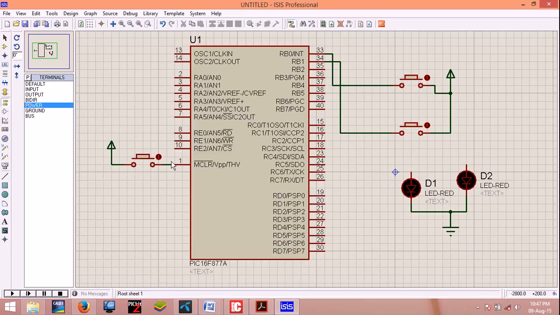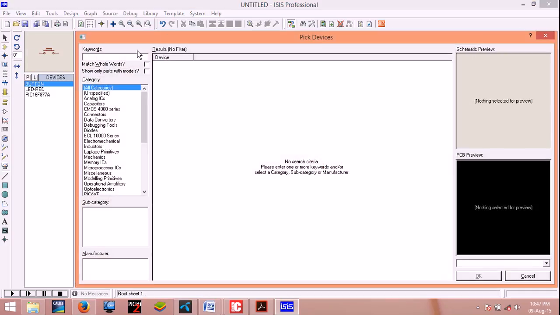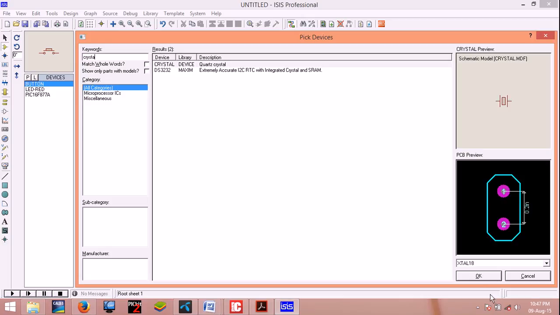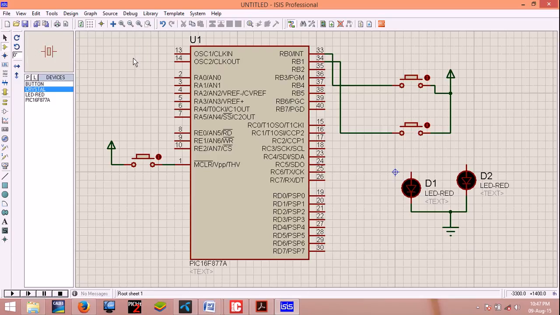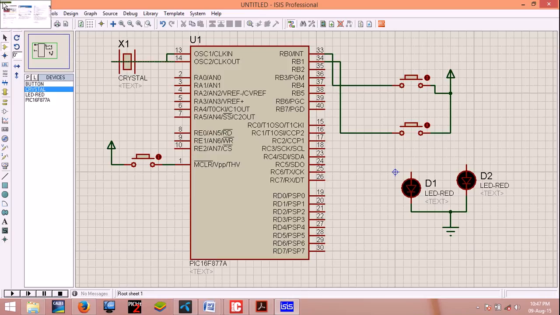So this is for the reset button, and for the frequency we can use the crystal here. It is the crystal in case of pins 13 and 14. Okay, now we have to use the power for the microcontroller. Okay, I can tell one more thing.